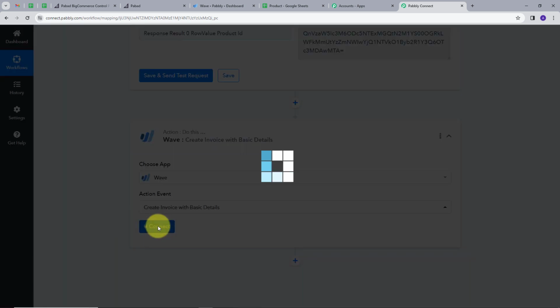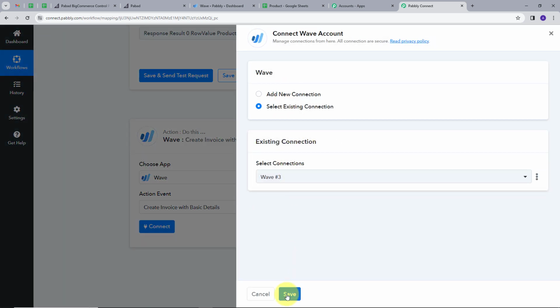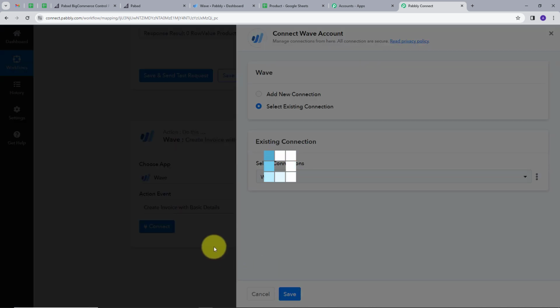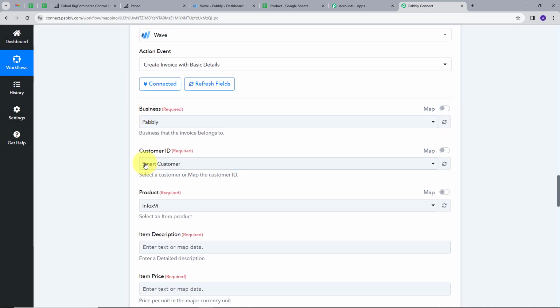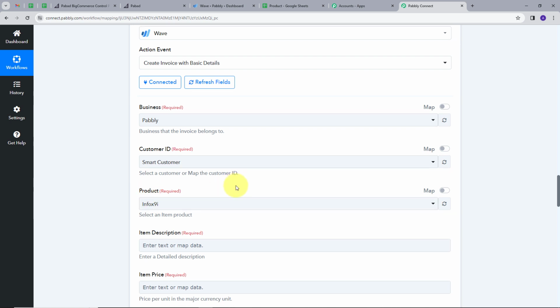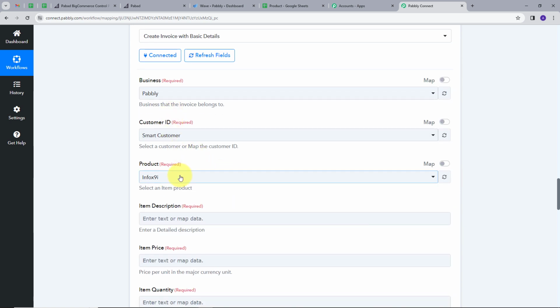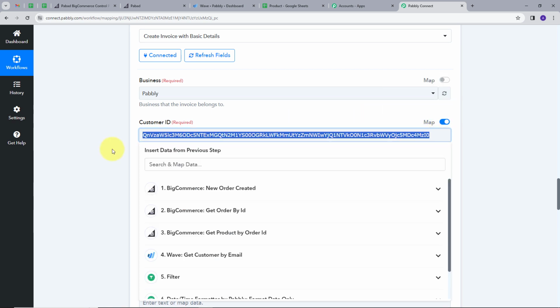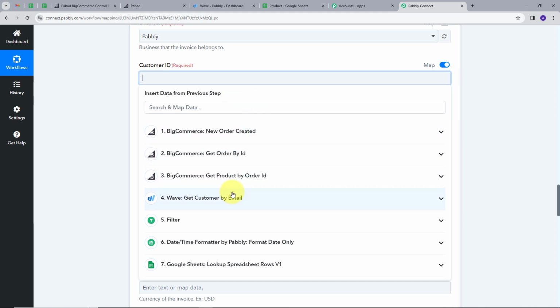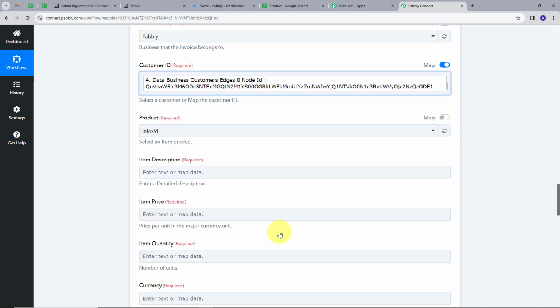I'm going to click on connect. I will use the same account, so I will click on save. Now my business is Pabbly and we have customer ID, product ID. So our customer ID and product IDs are changing continuously. So for that, we are going to map customer ID and product IDs here. We are going to use dynamic mapping. So I'm going to click here. I'm going to clear this and I'm going to map customer ID from the response where we get the customer by email. So this is our customer ID.